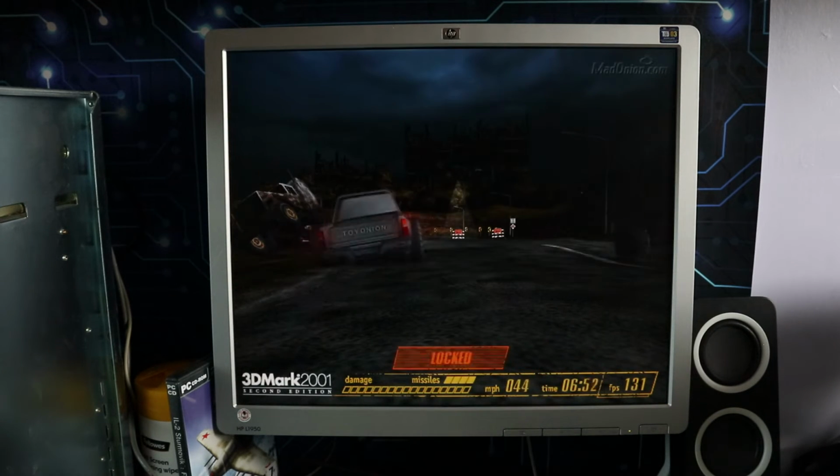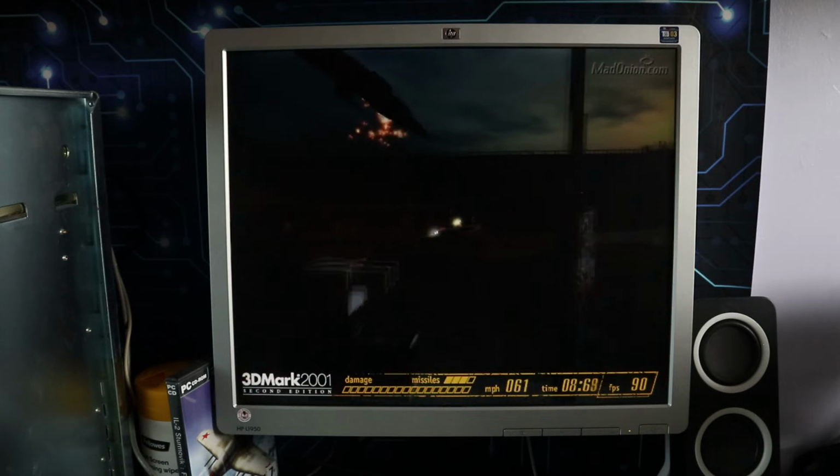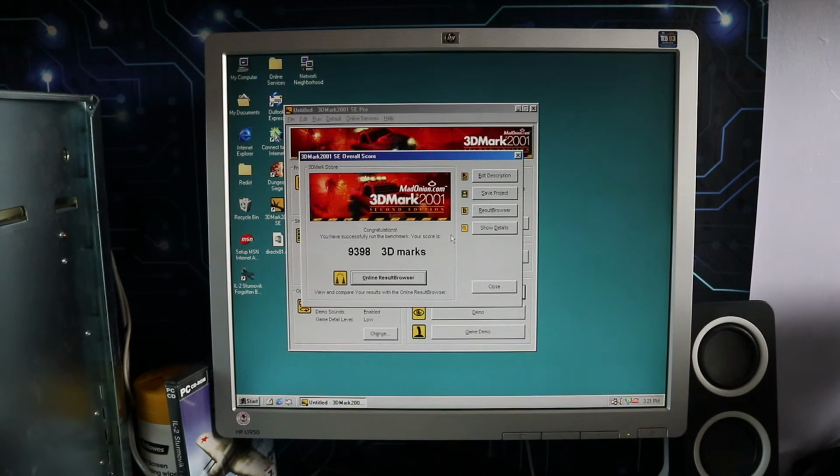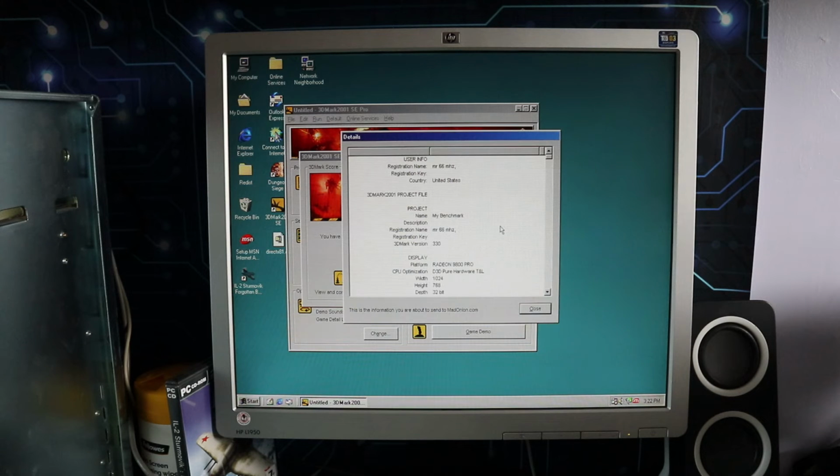And it worked fine all the way through that, and look at the results. So we had 9,200 at stock speed of 1300, and now with a 100 megahertz overclock, look at that, 9,398. So it's almost an extra 200 3D Marks. And yeah, so it does actually bode well for there being some kind of tangible benefit of doing this.